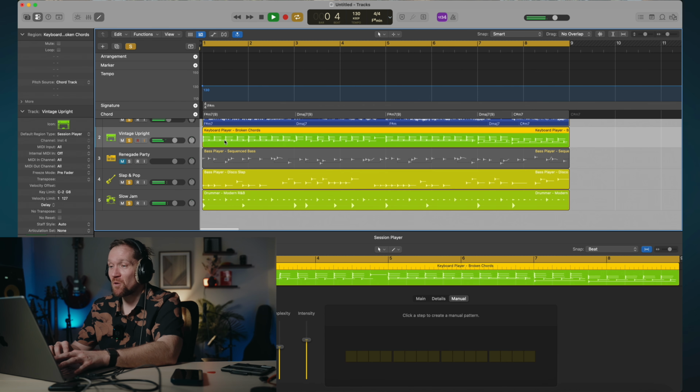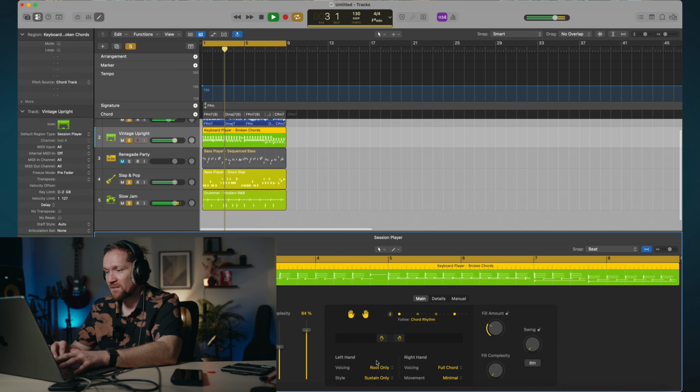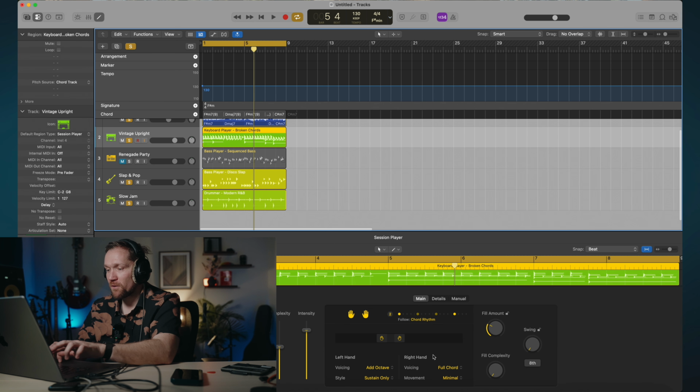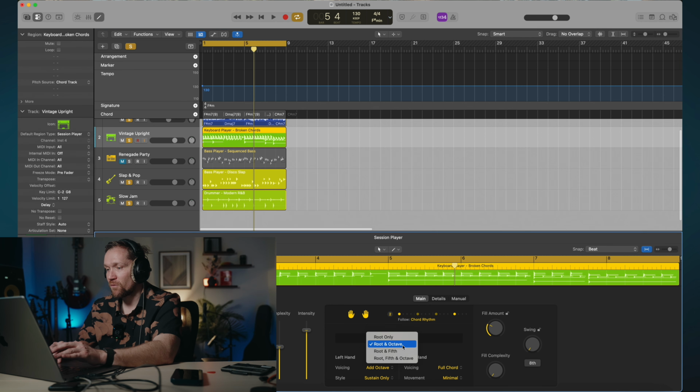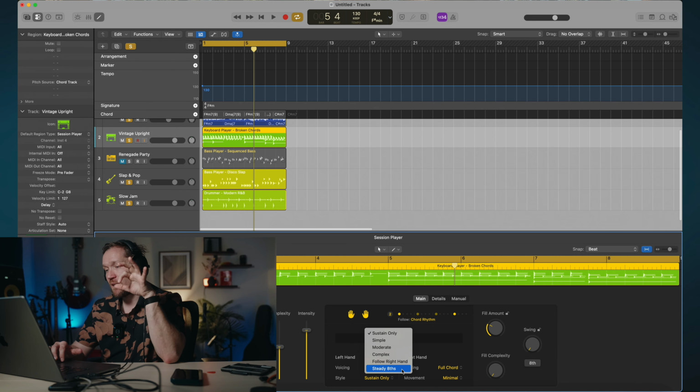Now that's kind of cool. Let's look at what we can do with the voicings here. Left hand, right hand, voicing and styles. So we have root, root octave, root fifth octave. That's pretty much what you can do with the left hand. And sustain only, simple, moderate, complex, follow, right hand, and steady eights.